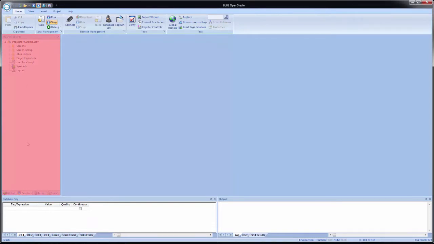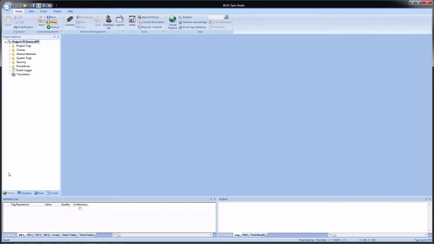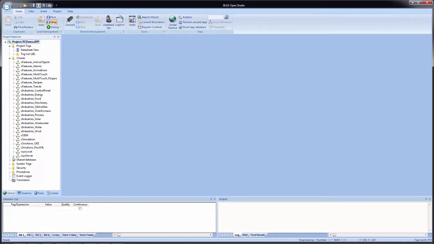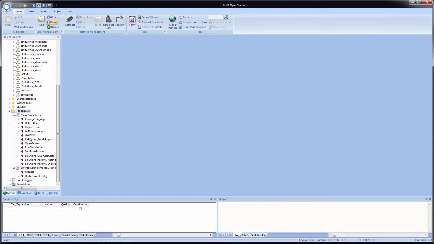Then we have the Project Explorer, which organizes all of the screens, worksheets, and other items of the application into a tree list form and categorizes it into several groups. The first group is the Global tab, which contains a project tags database, as well as any classes that may have been created. And then, of course, things like your user-defined procedures that are going to be used in scripting, and the security system or security feature.